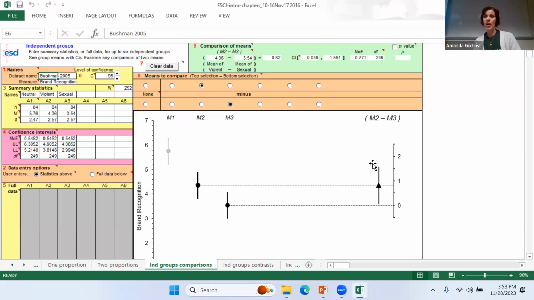And notice our confidence interval on the difference is very broad, but it doesn't quite touch 0. So our confidence interval ranges from 0.04 to 1.5. So what this basically tells us is that there's either almost no advantage for violent content over sexual content to a 1.6 advantage in recognition. You can see the margin of error and the degrees of freedom. And if you're interested in a p-value, the p-value is 0.03.